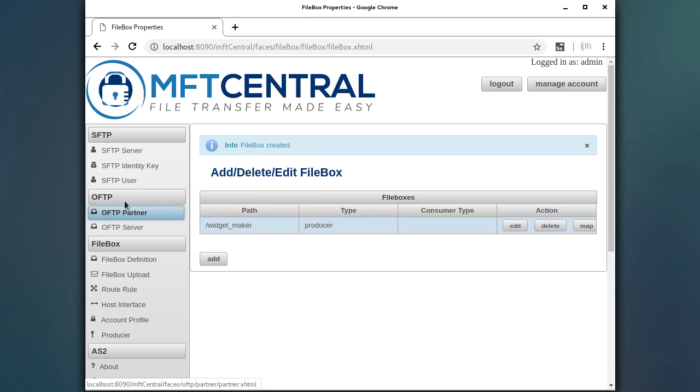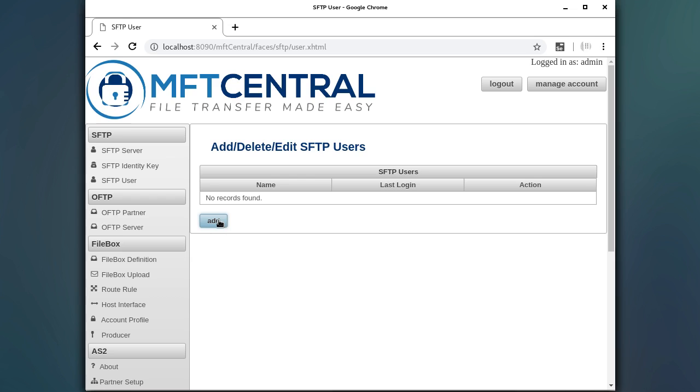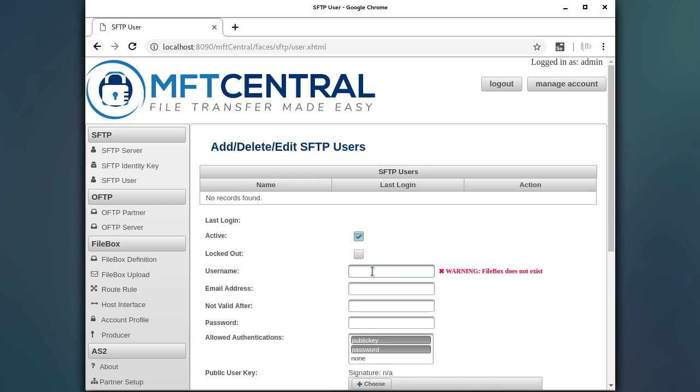Now we go up into SFTP user. We're going to add. In this case, you can see it's showing us the file box does not exist. So even though we're creating a user, it's checking to make sure that you have a file box underneath that user for the user to come in and either pick up files or deposit files. So now we've typed in widget maker. When we move on to the next field, you can see the warning disappears because it did find the /widget maker file box we created earlier.